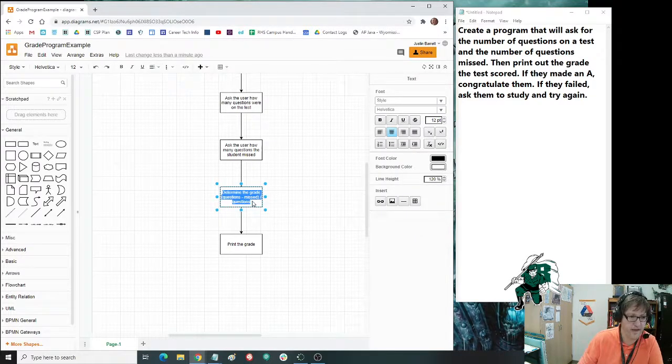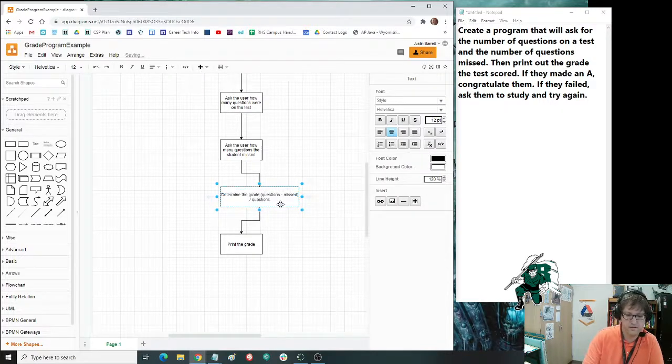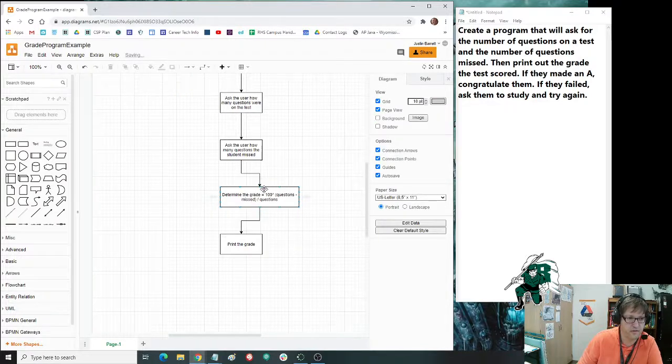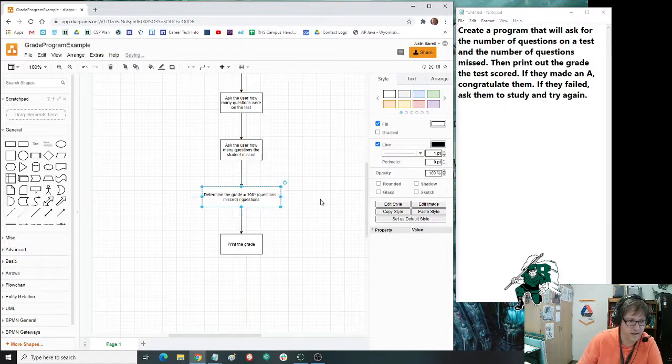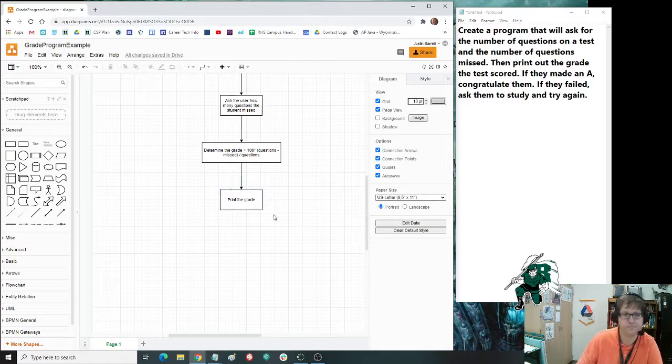So if I want to edit that, say, maybe make it wider. So like the grade is 100 times all of that. So you have some choice, and we can just kind of move this so it straightens out again. There we go. So we'll determine the grade they make, and then we're going to print their grade.